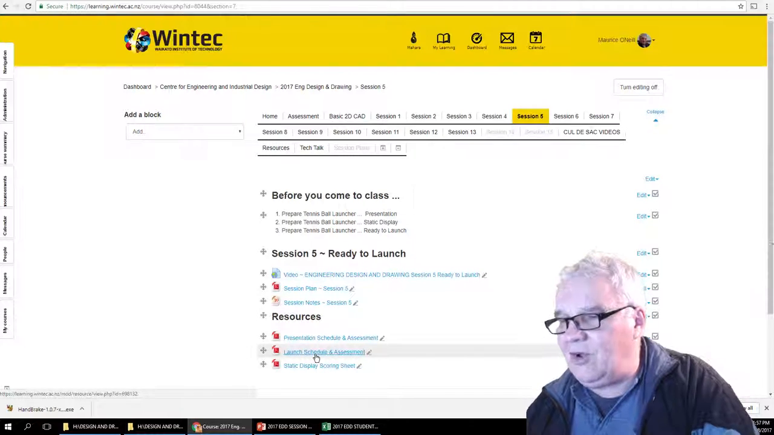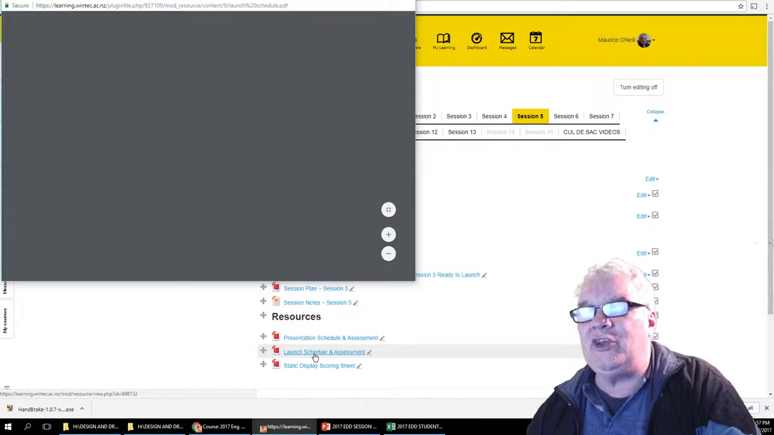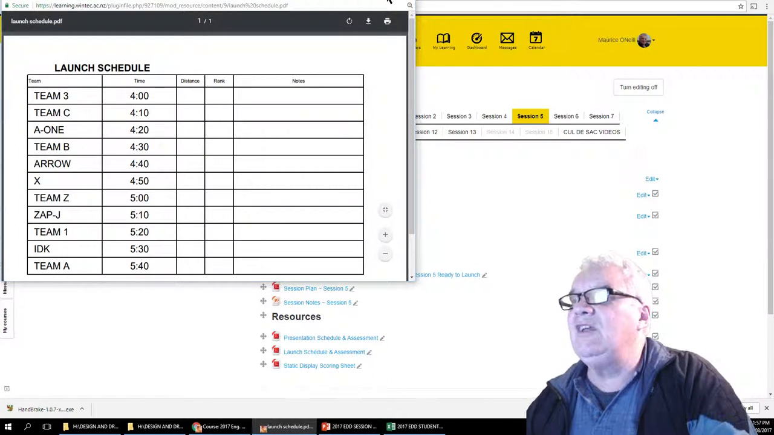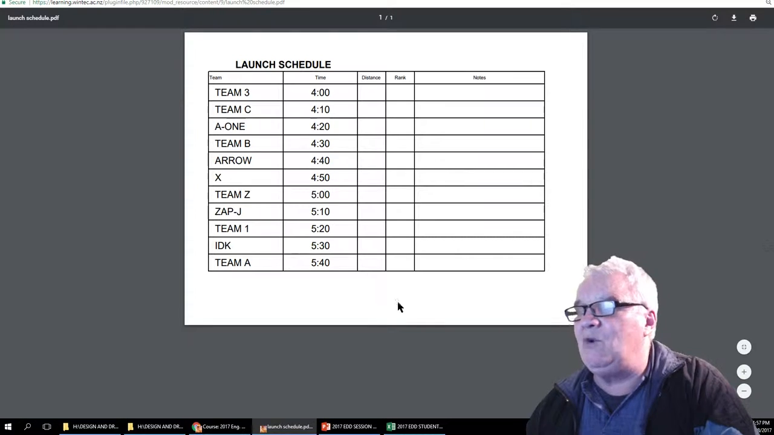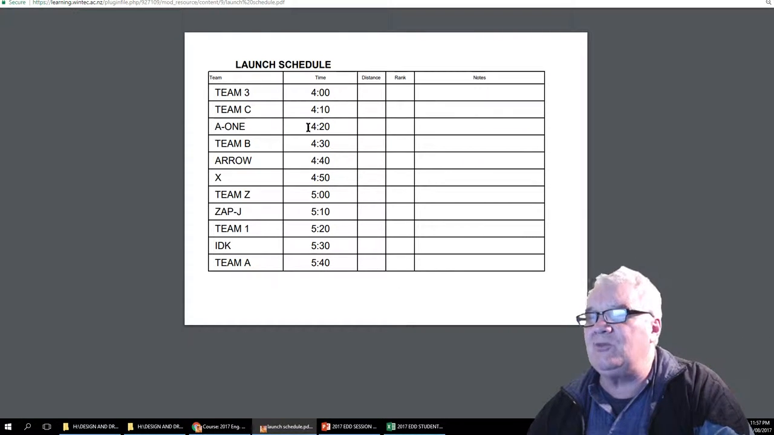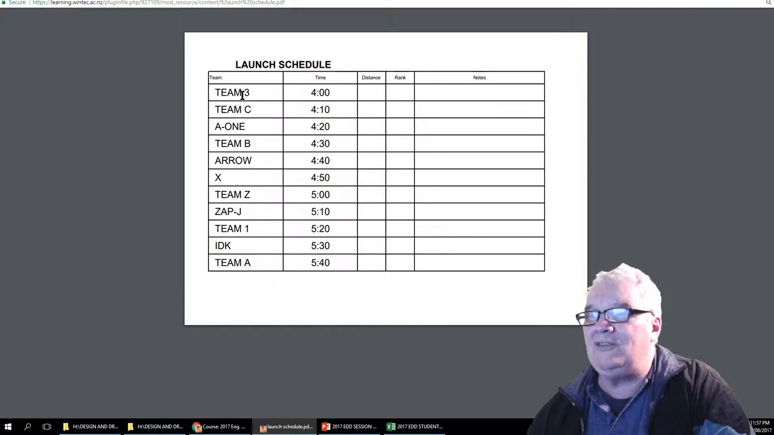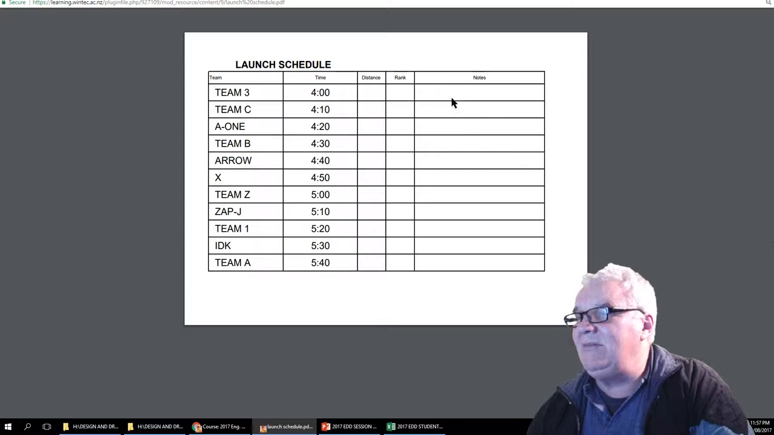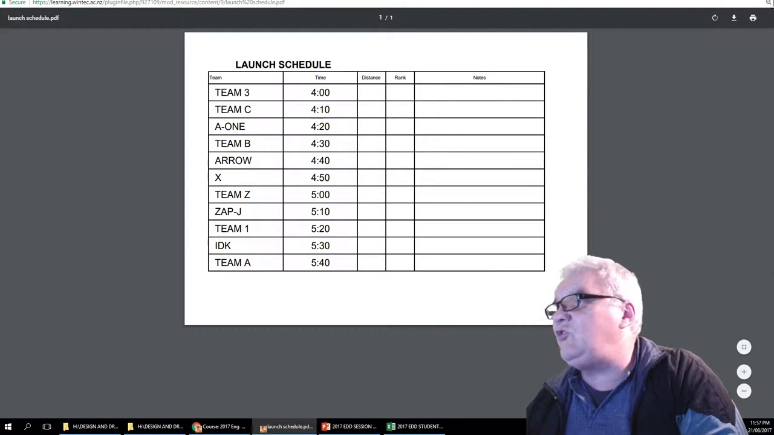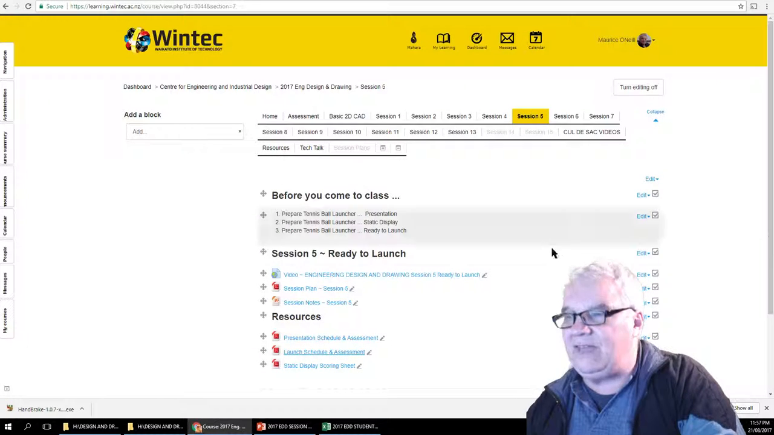Let's see what we've got. Here's the launch schedule, and let's hope it's all good. Here it comes. Aha, the launch schedule. So the launch schedule will be based on distance. Okay, so this will be the order. So I'll write the distance in here and rank the teams 1 to however many there are, making little notes on here. So that's the launch schedule there. I think we can drop that down there.